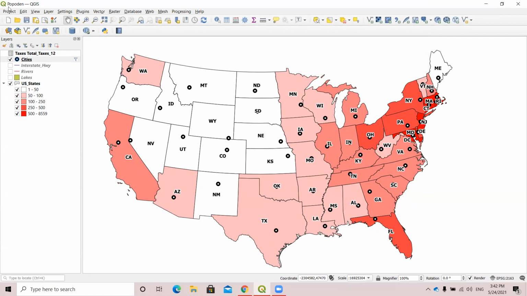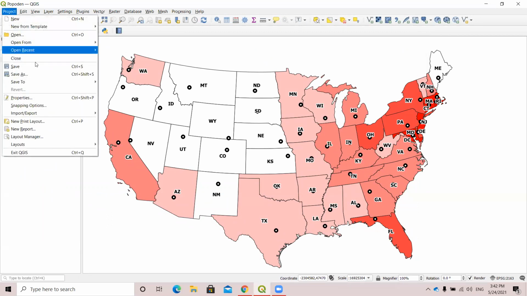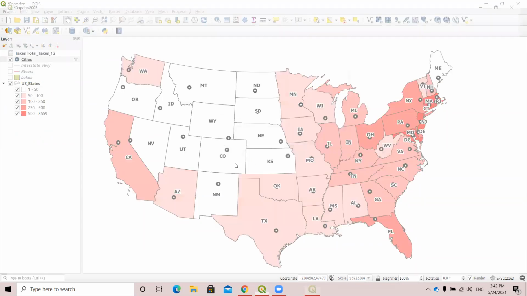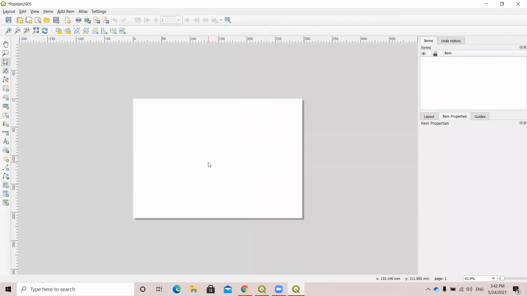So now what you need to do is just again, click on project and new print layout. Find new print layout. Click on that. You need to select the name for it. Again, I'm going to say top 10, 2005 this time. Okay, and okay. Now you see another page opens for you.